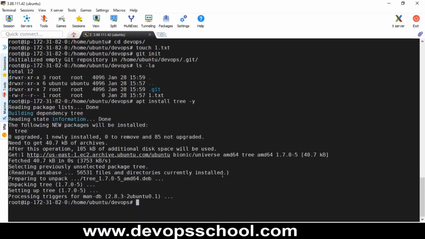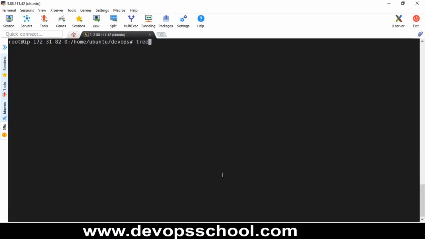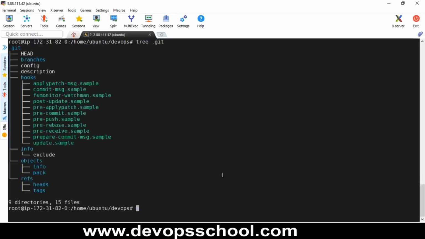Okay, so tree is basically helpful to show the data in the tree. If I say tree .git, you can see that there are some files and folders inside the .git directory, right? And these files and folders are helpful if you want to maintain the local repository of a particular project.